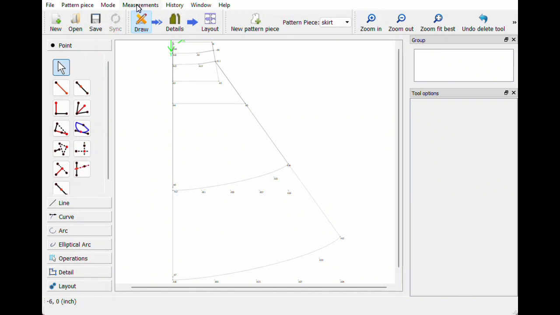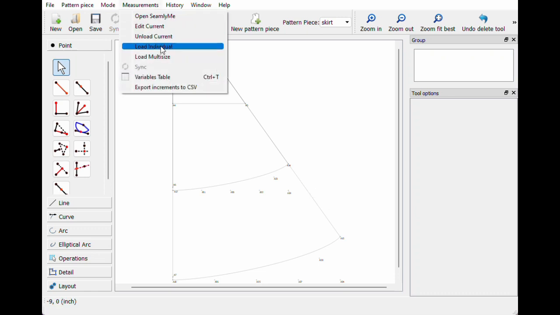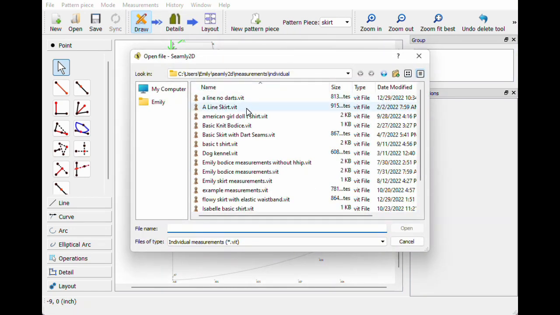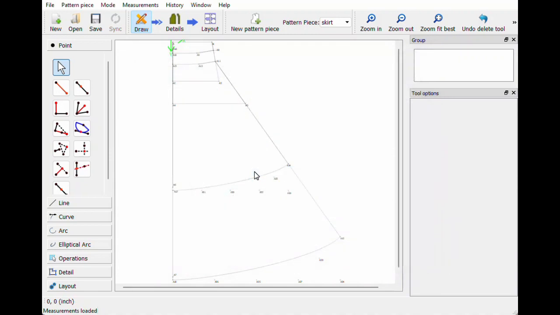Alright, so now we need to load the new one, because otherwise the measurements file is still going off of last week's A-line skirt. We're going to hit measurements. I'm going to hit load individual. I need Flowy Skirt with Elastic Waistband, and now that updated measurement file is in here.